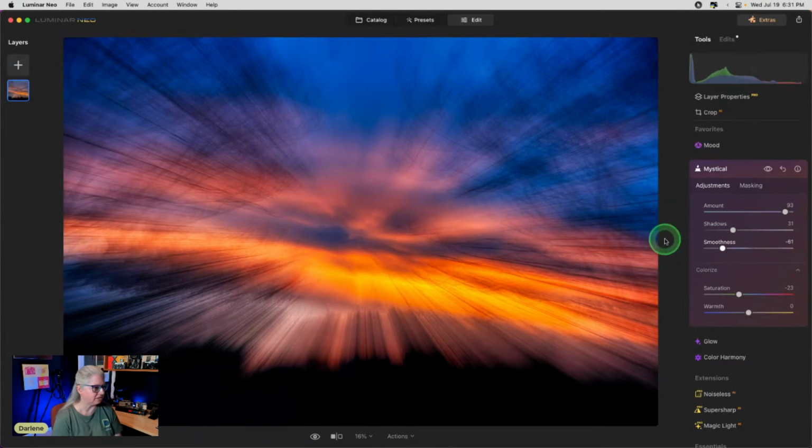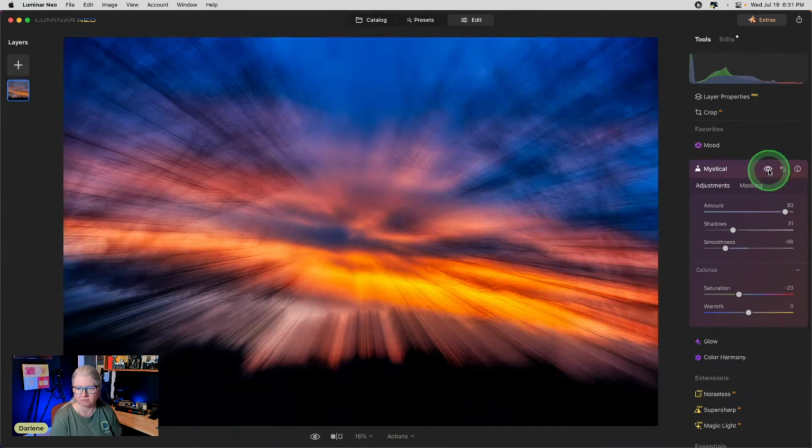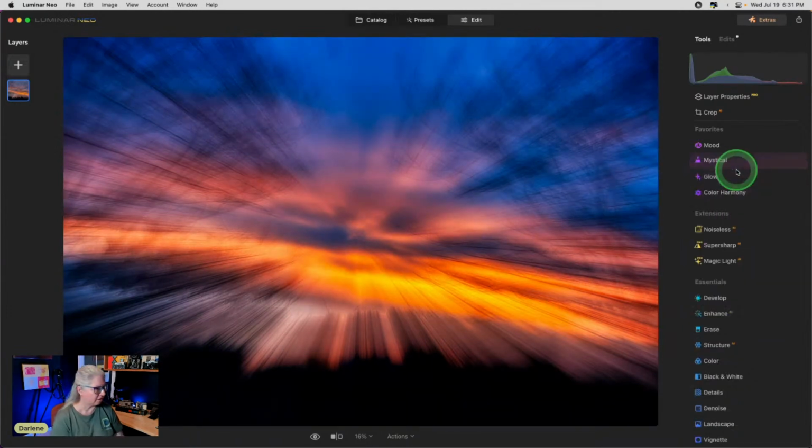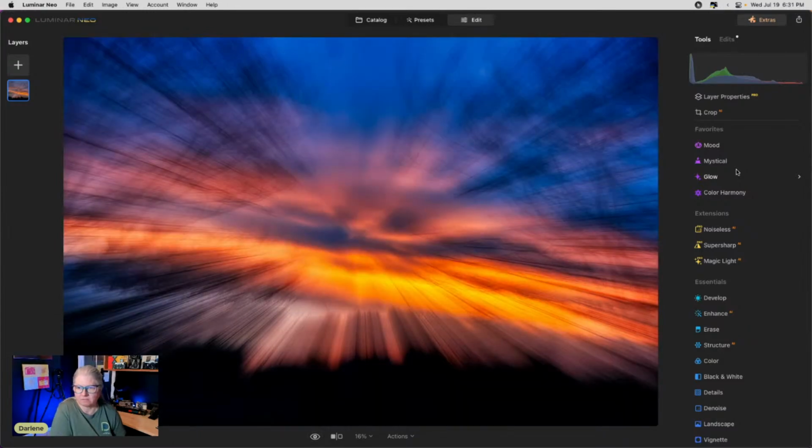Smoothness. This one brings out more of the streaks. I like the streaky idea. Or we could mask it into just certain areas. We haven't masked any of this because it's looking quite nice. Right? So let's see where we're at. So that's the original, and that's where we're at.